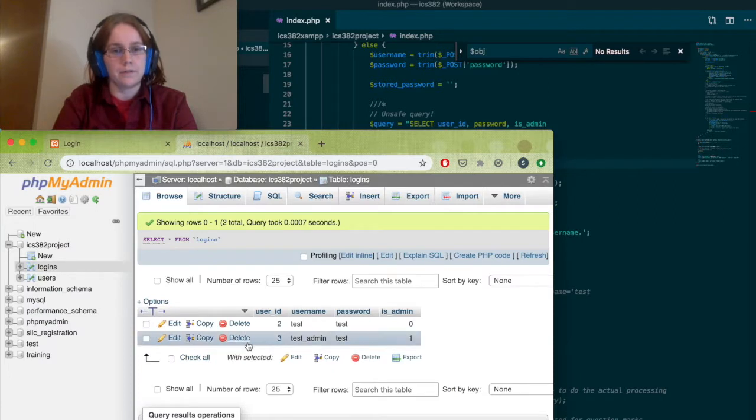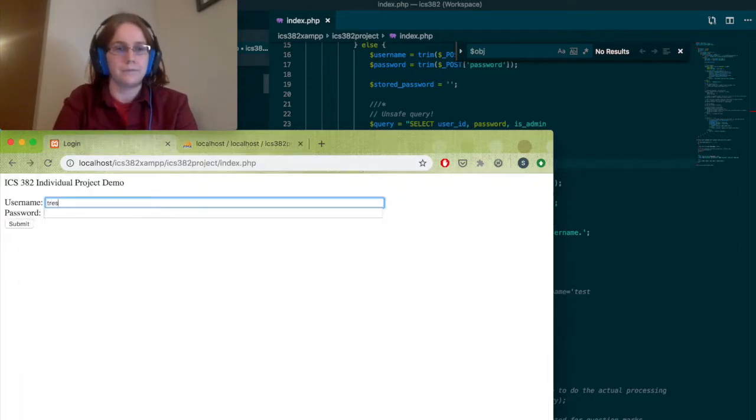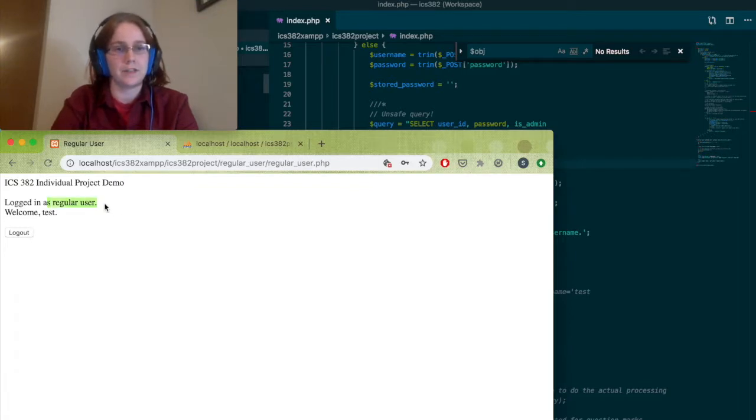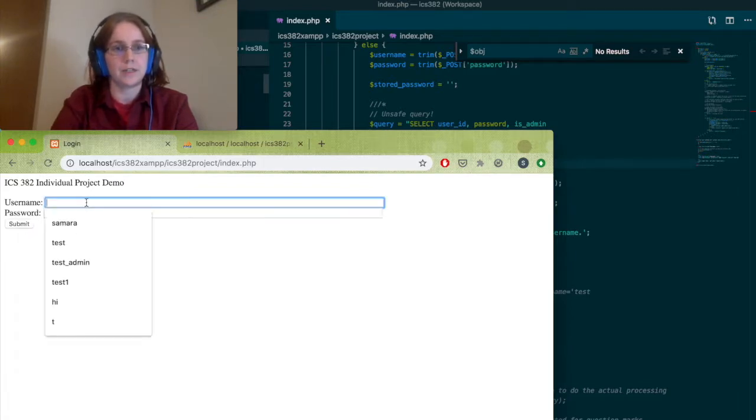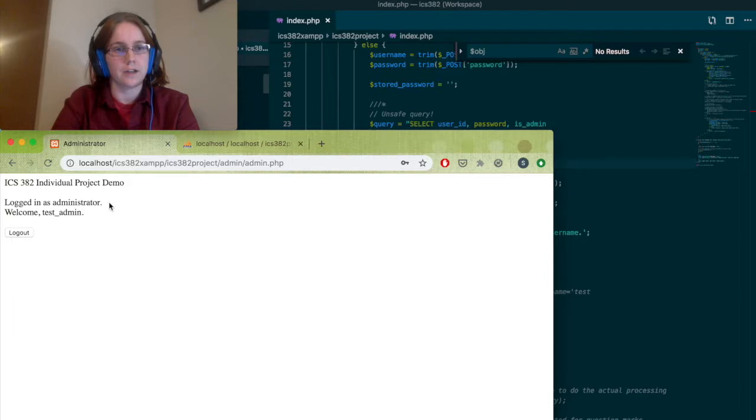So we're going to go ahead. Here's the database, and I have a couple of logins here, and this is just meant to represent which of these are considered administrators. So 0 is false and not an administrator, and 1 is true, so that is an administrator. If we log in with the non-administrator, it says logged in as a regular user. And then if we log in with the administrator, it says logged in as administrator.